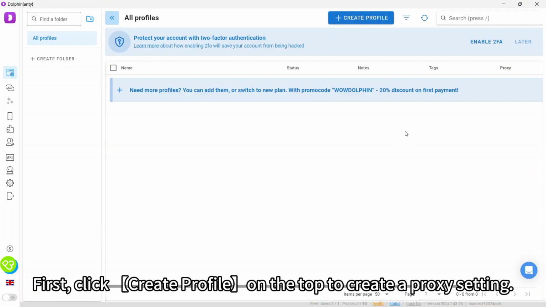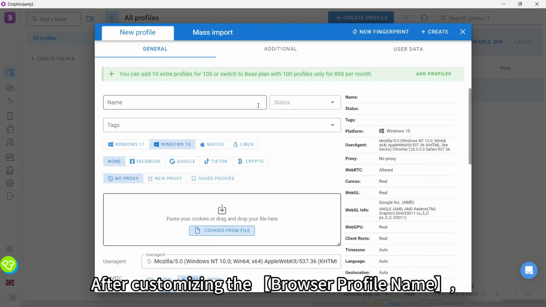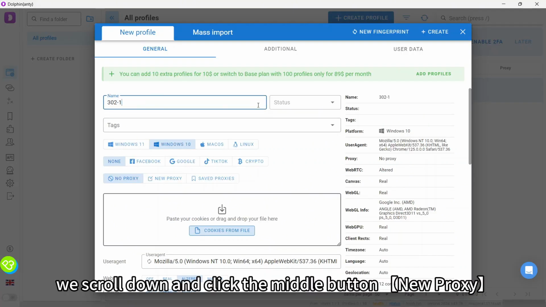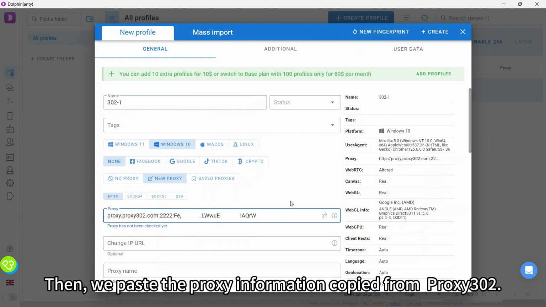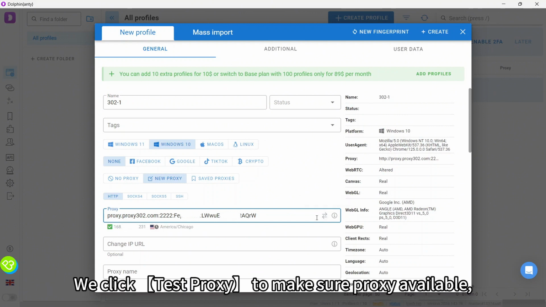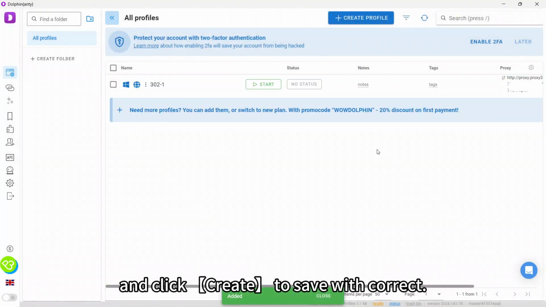First, click Create Profile on the top to create a proxy setting. After customizing the browser profile name, we scroll down and click the middle button New Proxy. Then, we paste the proxy information copied from Proxy302. We click Test Proxy to make sure the proxy is available, and click Create to save with correct.